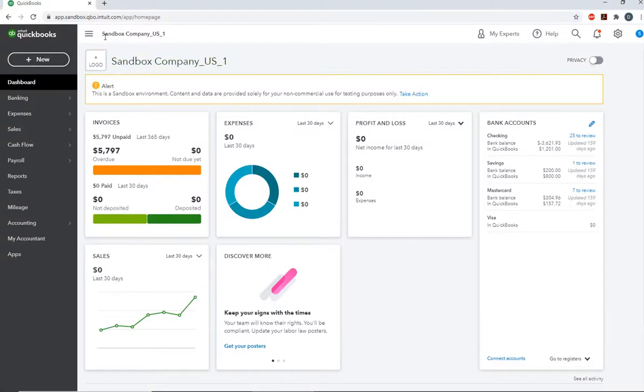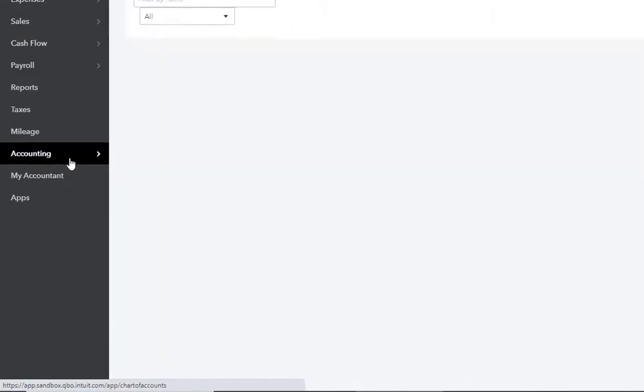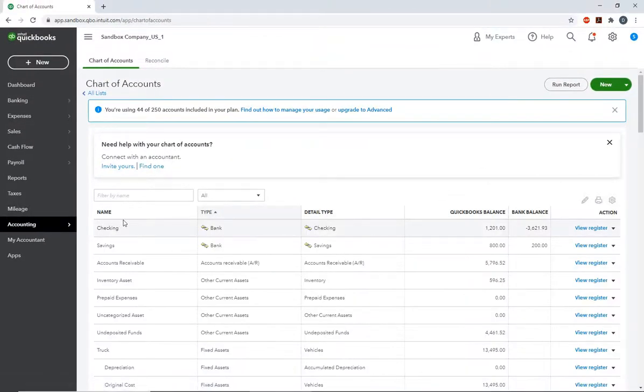Now, let's go over and take a look at our QuickBooks Online. This is a sandbox company, but it's sufficient for us to use to go ahead and make sure we've got things configured appropriately. The first thing we're going to do is take a look at our chart of accounts and make sure that we have all the basic sales accounts that we need.